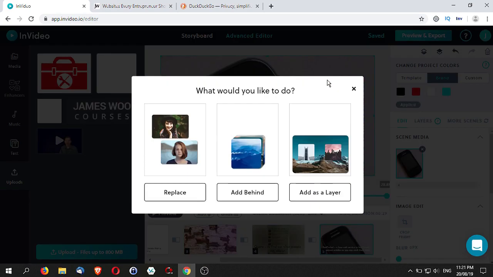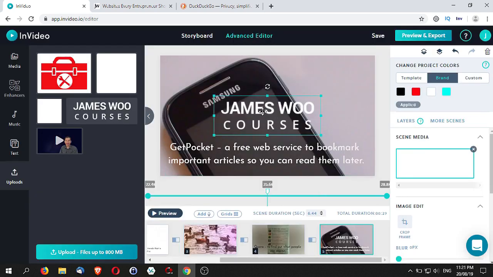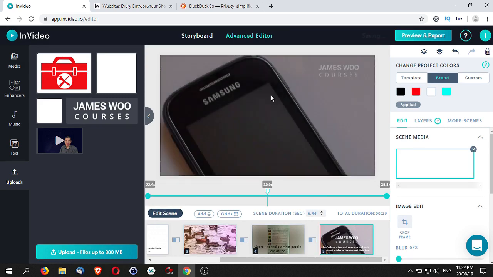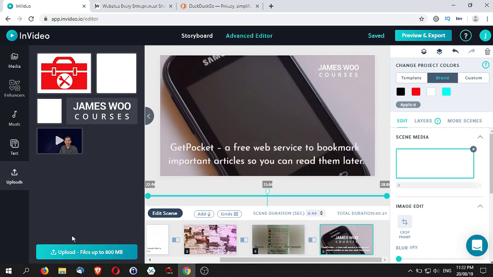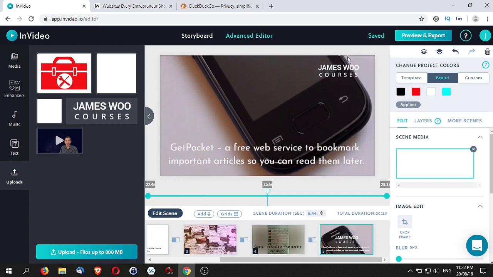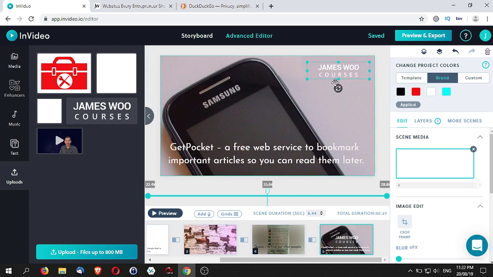Just drag this on, add as layer. Okay, resize it. Now this is just a PNG image, a semi-transparent PNG with the text over there. So that's how you simply upload this. Okay, so I can do that. Of course it can be a logo, it could be something else. As long as it's either a PNG image or a JPEG, you can upload this and create that.